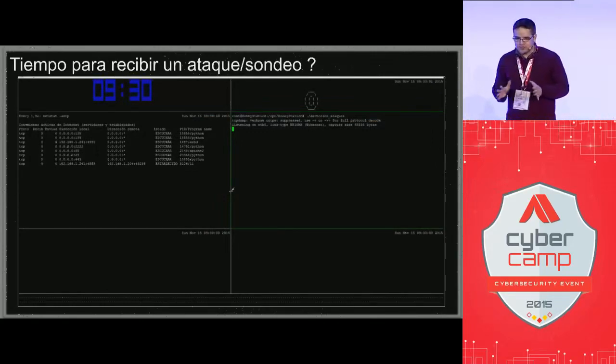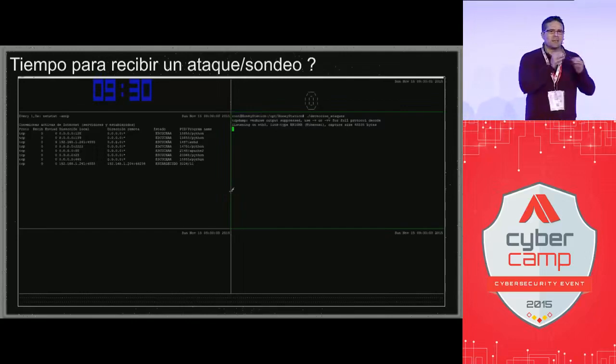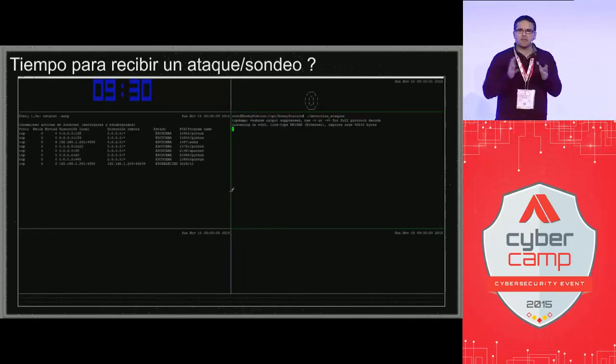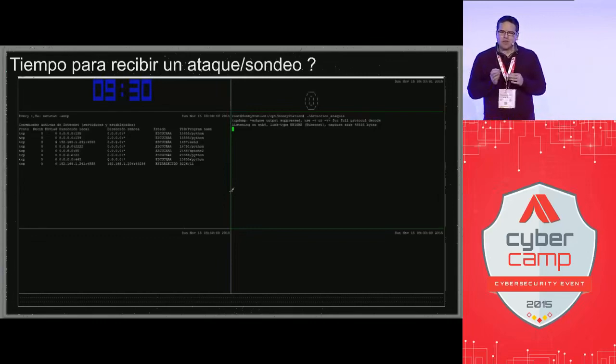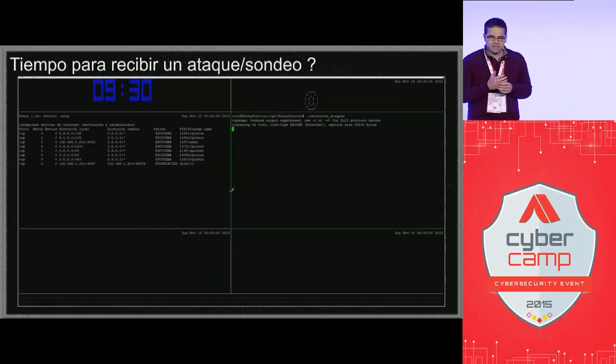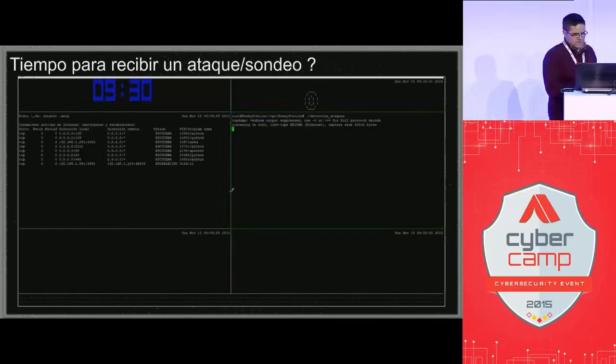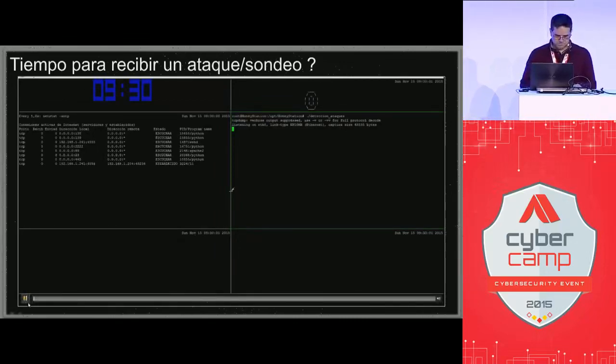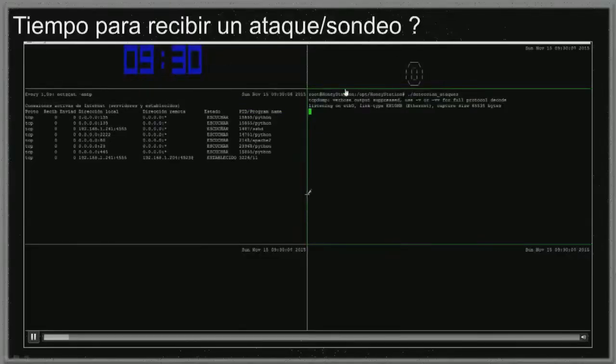Many times I'm asked, how long does it take from the moment you put a sensor up until you receive an attack or a survey? So this sensor has been placed in a residential DMZ, for instance, like those that any of us have at home. I'll show you how long it takes to receive an attack. So on top you see the time at 9:30 in the morning, number of events, ports that are open, and that's our patch that will tell us when the attack takes place.